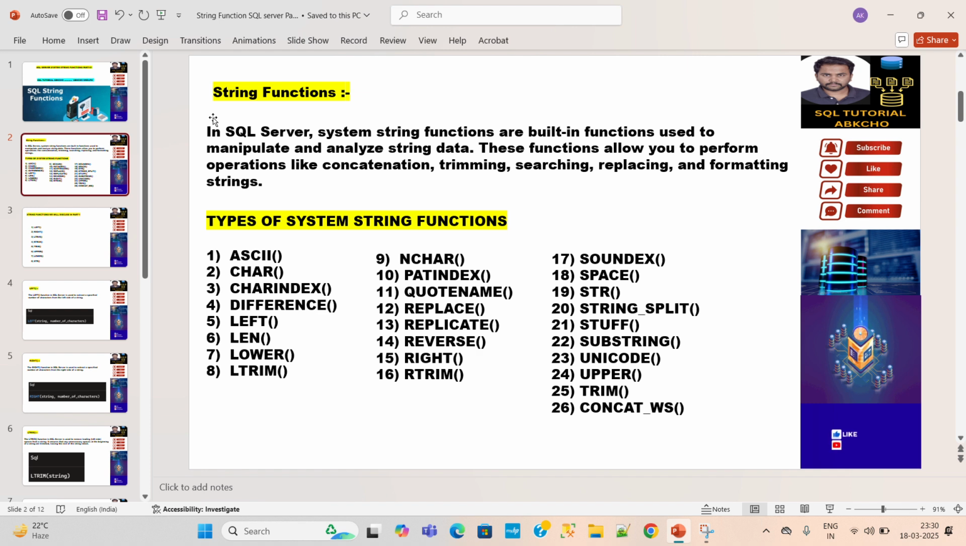So first is ASCII, then charindex, then difference, then left, then len, then lower, then LTRIM, then nchar, then patindex, then quotename, then replace, then replicate, then reverse, then right, then rtrim, and then soundex, then space, then str, then string_split, then stuff, then substring, then unicode, then upper, and then trim, and at last we have concat_ws.